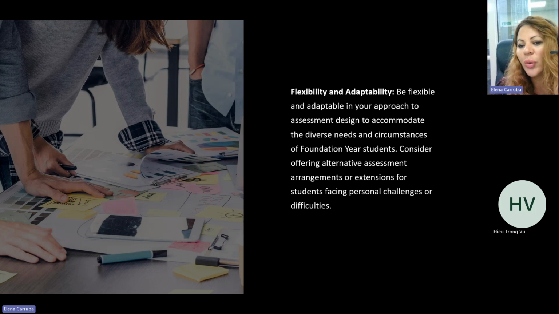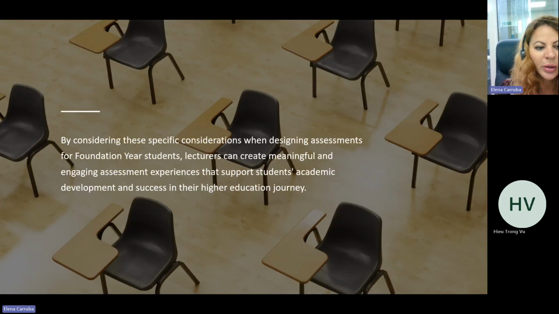Flexibility and adaptability. We are here in ESL adapting and being very flexible with what our partners ask, our level, foundation level students need to accommodate their diverse needs and circumstances. We offer extensions. We also consider arrangements, mainly if students are facing personal challenges or difficulties. We give all support with all the means we have in our institution.